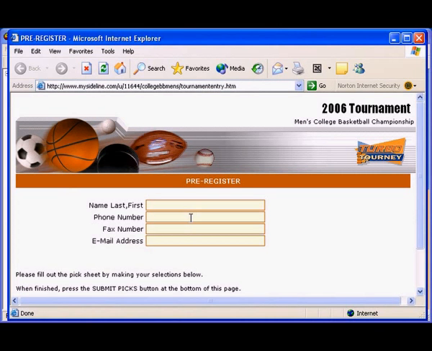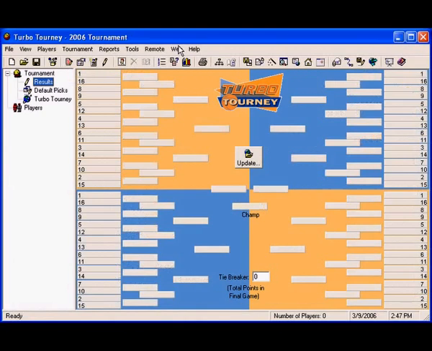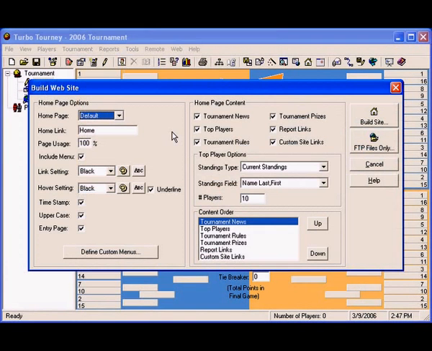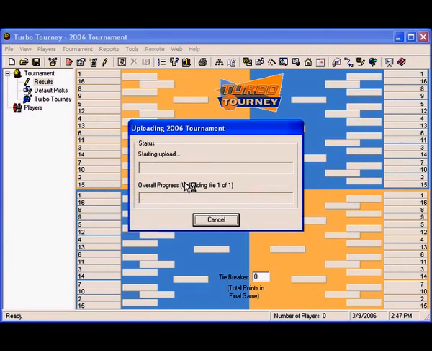So to do that, I'm just going to go back to Tourney and do just like I did before, the tools and build website. And now if you'll notice, my entry page before was not available, and now I've got this option because I've created that entry page. And so to get it integrated into my site, I can just build the website again and upload it to my website. And now when my website is displayed, I'm going to have that link to that pre-registration page that was not there before.